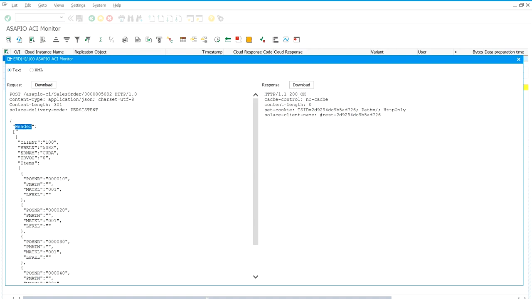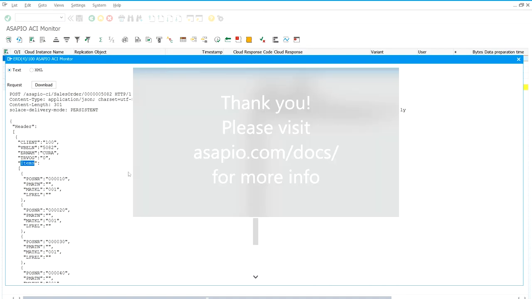So that is VBAK table, that is now called header. And also that we have here the client field, that's what we also changed. And we have the items table here, which is the VBAP table. So that's basically all you have to do to create your own payloads. So yeah, thank you very much for your time, and see you soon.